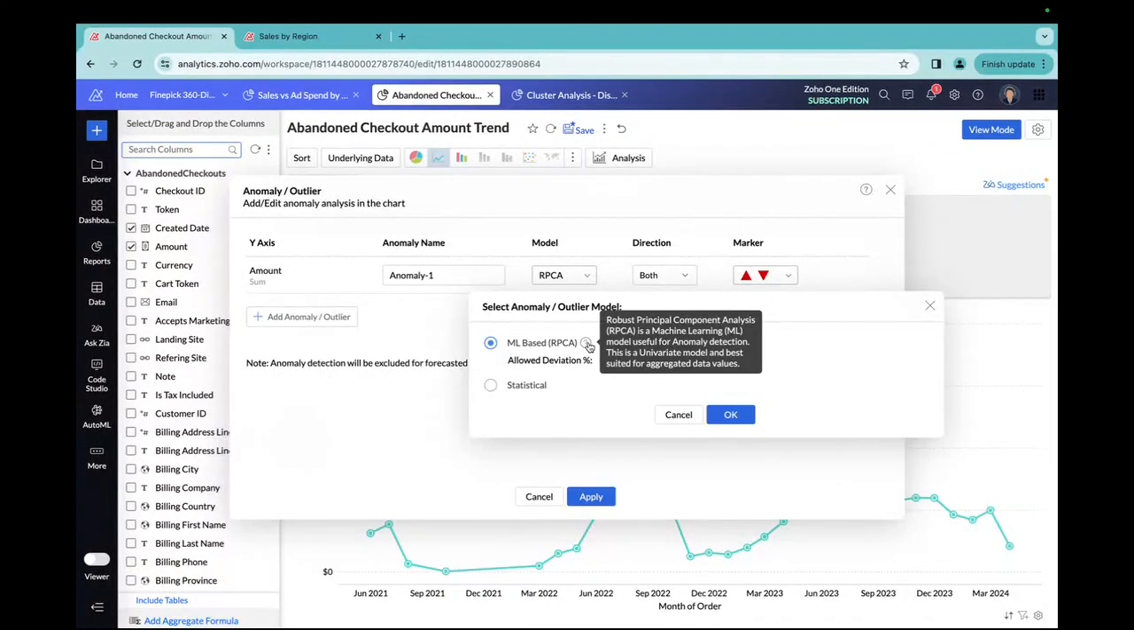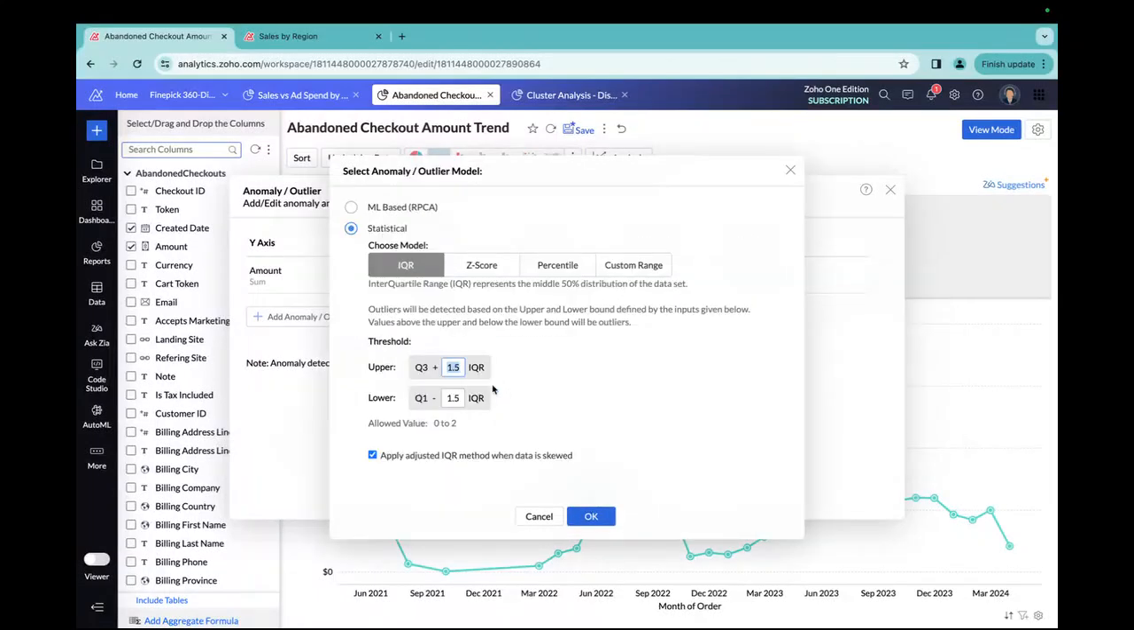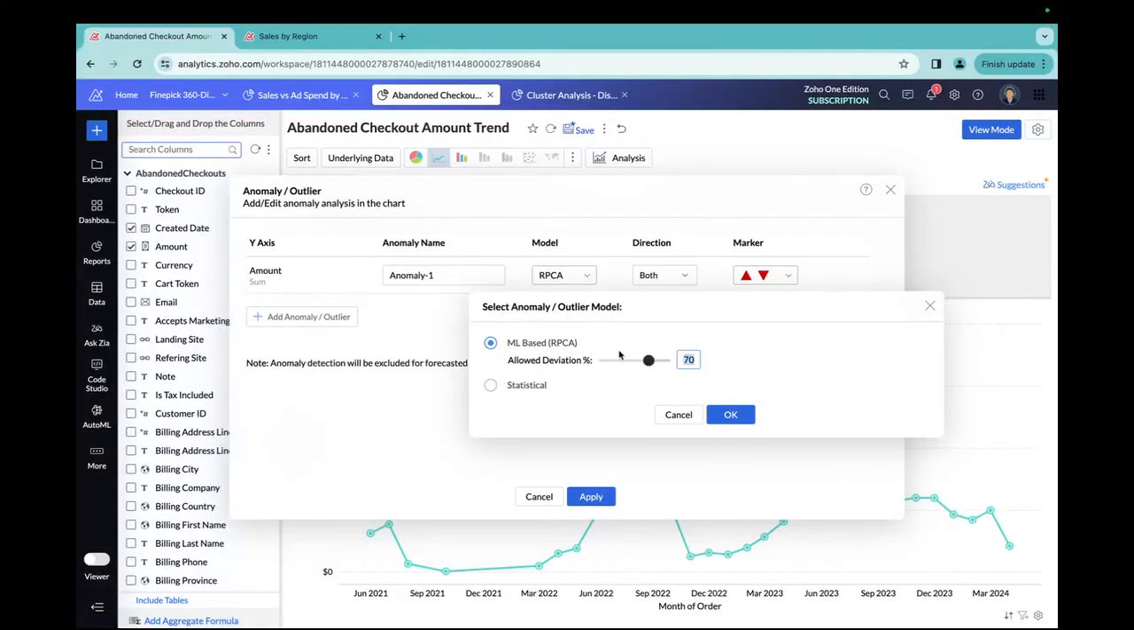So I have the machine learning based RPCA, which is nothing but robust principal component analysis. You can choose this model or you can choose a statistical model. We support IQR, Z-score, percentile, and custom range. You can choose any model and give the threshold. If your data point deviates between the threshold, it will be detected as an anomaly. I'll stick with the ML-based RPCA and I'm changing the allowed deviation to be 44.